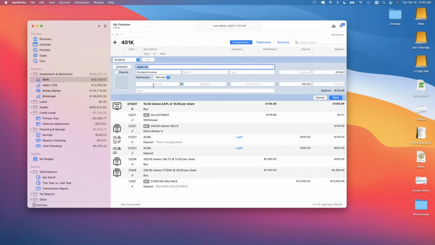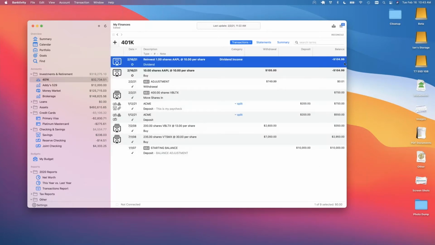When you choose reinvest, you get more fields down here where you can choose the number of shares that you're going to buy with the money that the dividend paid out. So let's say it's just one share at $10, and then I'm going to hit save. Now you'll notice that the running balance did not change at all. That is because Apple paid out this $10, but before it even hit your account, your brokerage firm just turned around and bought more shares of Apple. So it's not changing the cash balance.